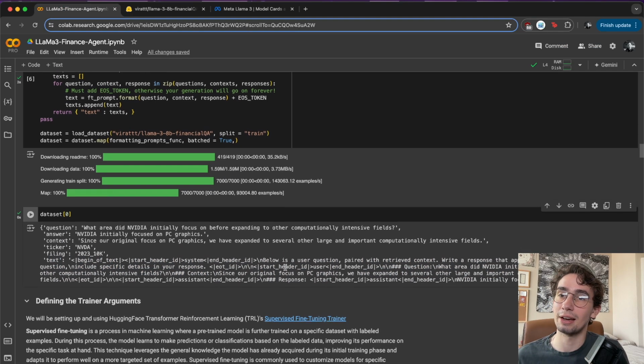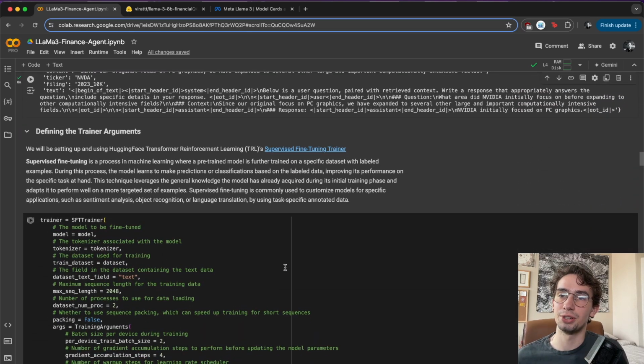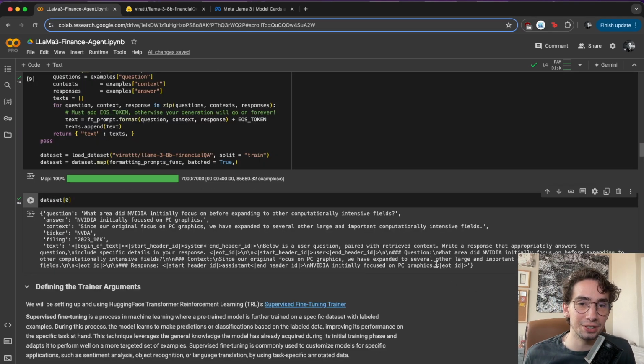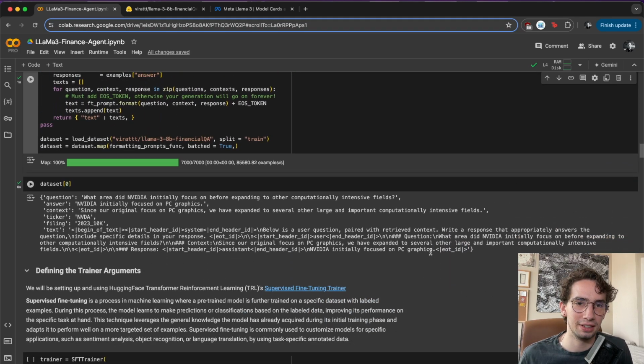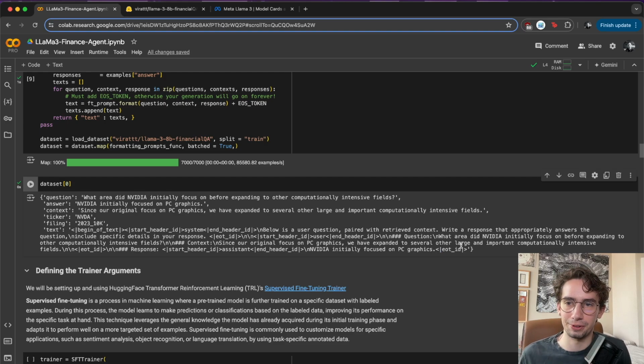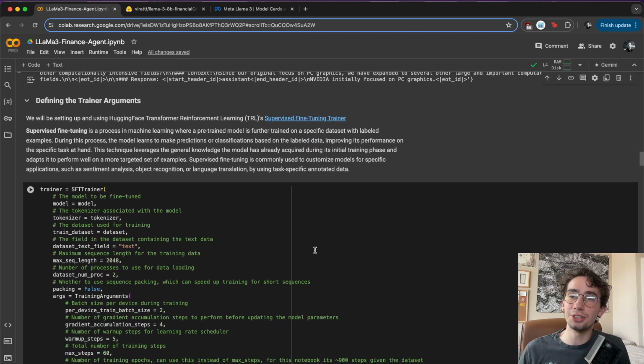So that's great. Now we've loaded our data set. Time to train it. Quick note, actually, you can see that the end of text token was added on here. That's why we're adding on this here from the tokenizer. And we see that that adds perfectly well. Great. So now to define the trainer.